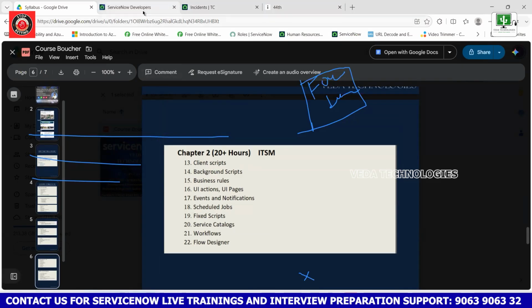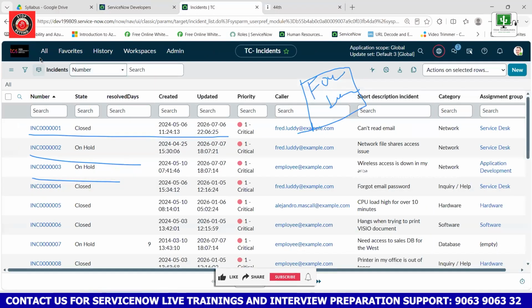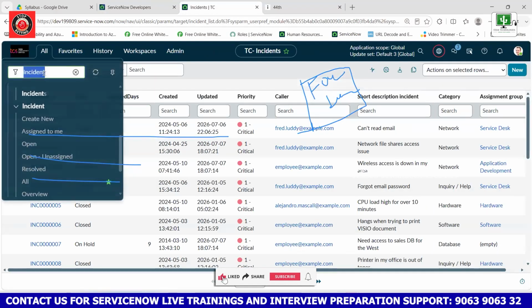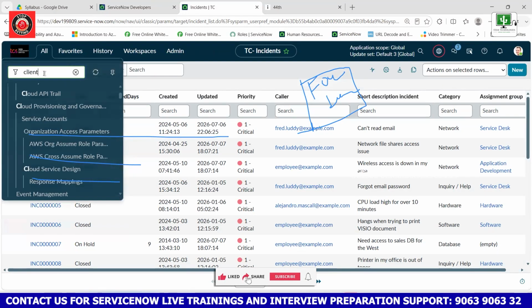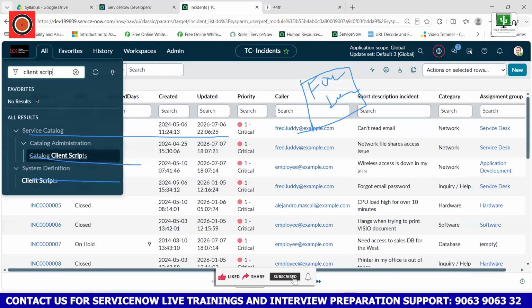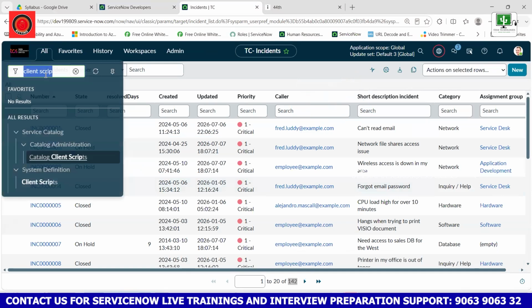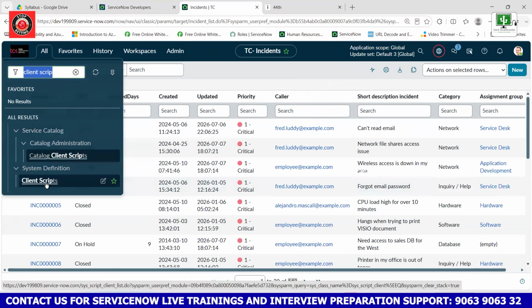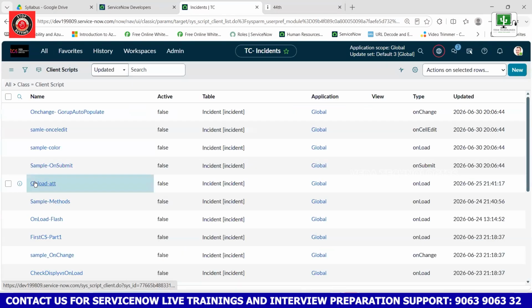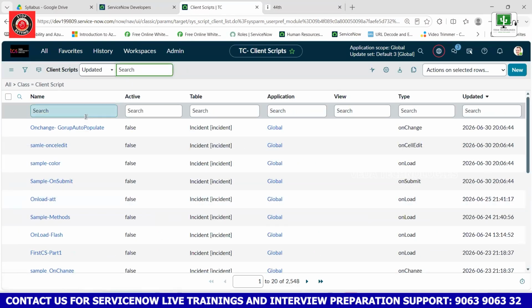If you type the name here, go to All and just type client script, whatever it is, client scripts. Do you see the topic? Whatever I searched means configuration. Do you see that? Maybe here also you will be seeing, and here only client script, here something called catalog client script. For example, I did open it.